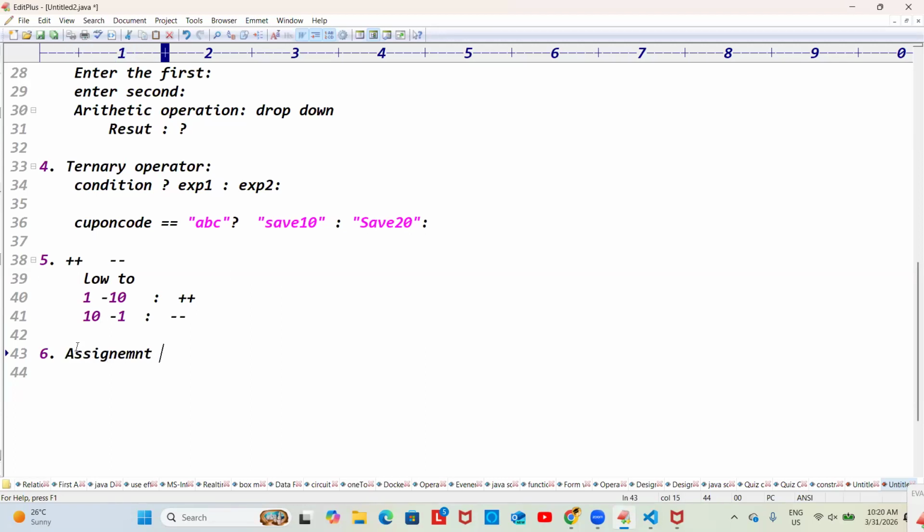Yes, next one is the assignment operator. You know assignment, right? Equal to is the normal assignment. The second one is the compound or complex assignment. When do you use the complex assignment? Plus equal to, minus equal to, star equal to, like that, right?